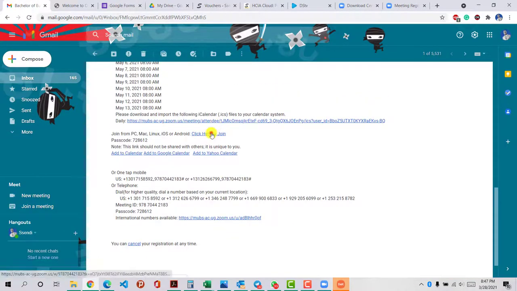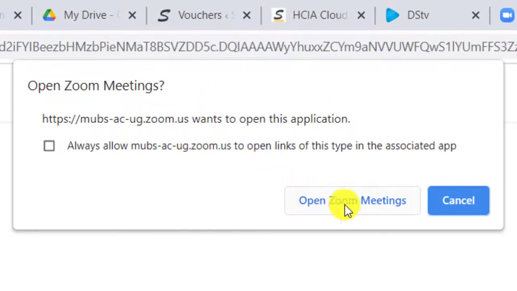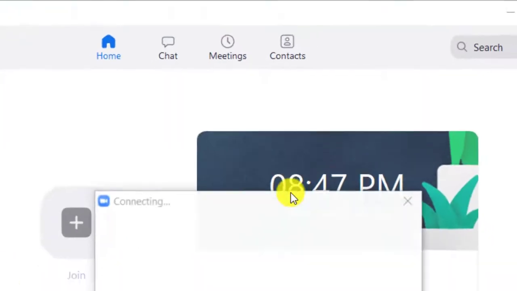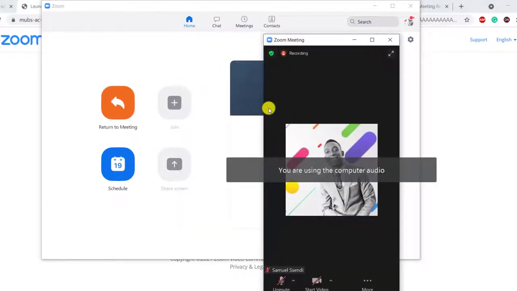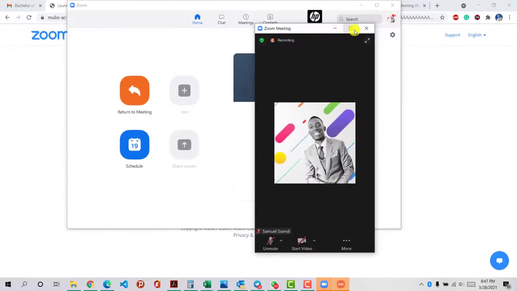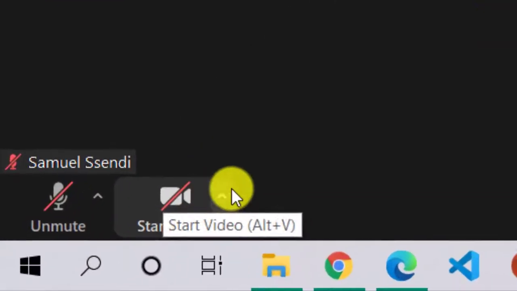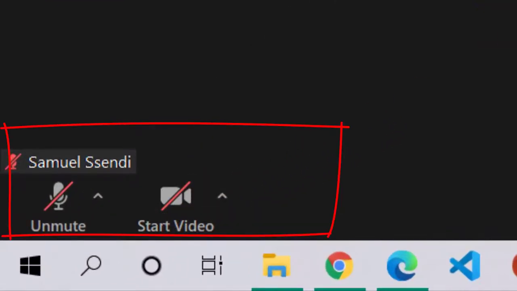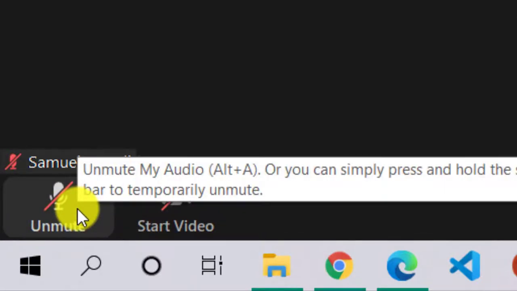So in case I click here to join, let me click it so that I can illustrate for you. It's going to pop up and ask me, do you want to open with Zoom meetings? Of course, I'm going to say yes, open with Zoom meetings. And then it's going to open up in my Zoom application, which I downloaded and installed on my computer. By default, after me joining in, my microphone is going to stay muted and my video is going to be off.